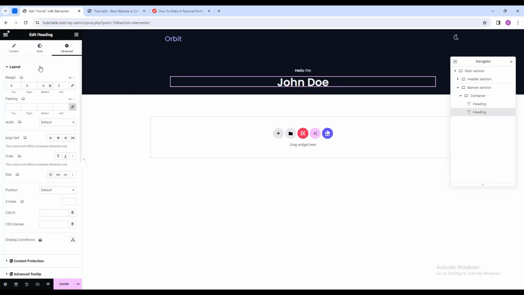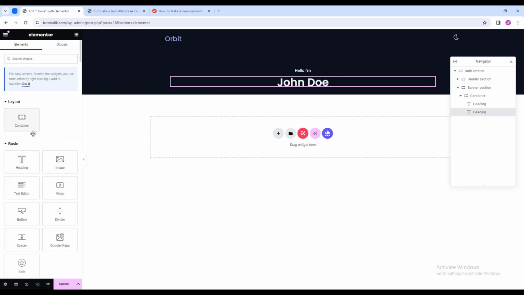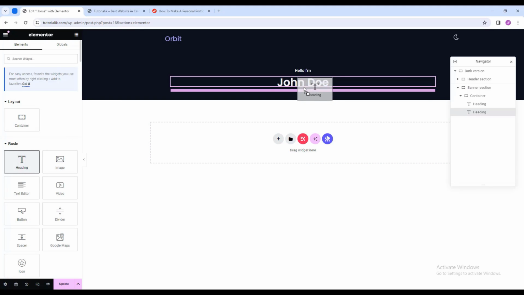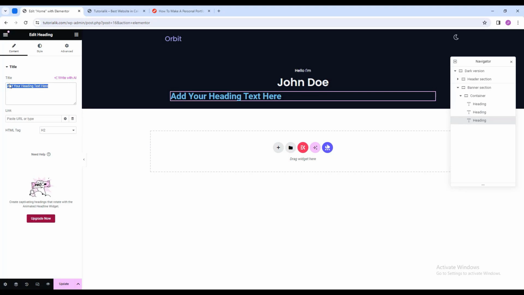And then we're gonna add another heading underneath this John Doe heading. Then we're gonna change the text to front end developer.